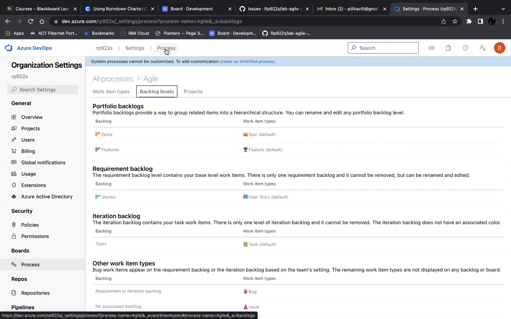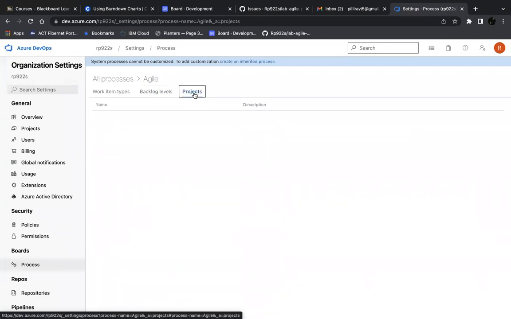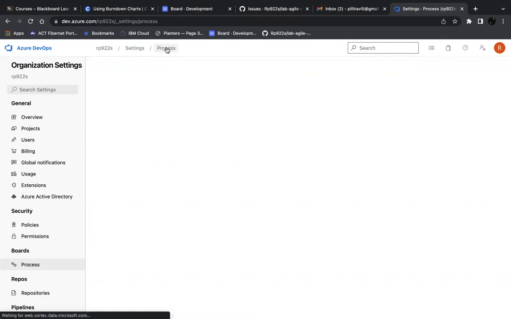Okay. Now let's go to projects. Can you please click on projects? Yeah. So here what you can see is that whichever project is using this particular template, like if the project is using Agile template, then that project name will be shown here, which we will be seeing a little bit later. Okay. So let's go back to all process.